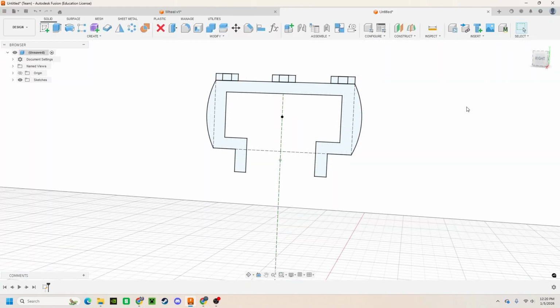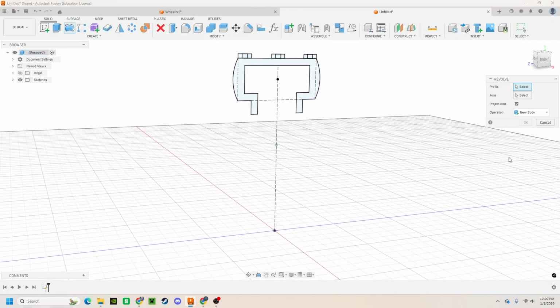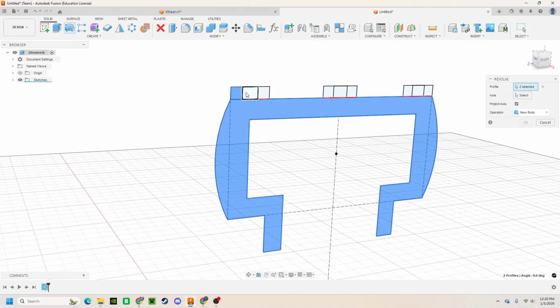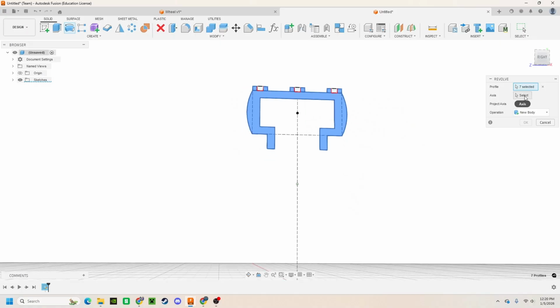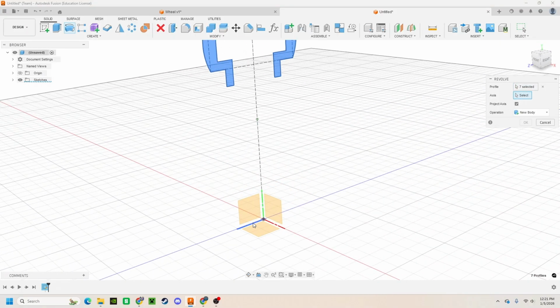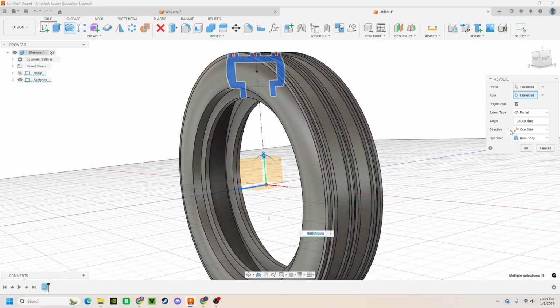Now we're going to finish the sketch, and we're going to use our revolve tool. So click on the revolve tool, and you're going to select this main profile as well as these profiles. You don't want the inner ones because we're going to add patterns in between. Now for the axis, we're going to select this blue axis and make sure the operation is new body and the angle is a full 360. Press OK.